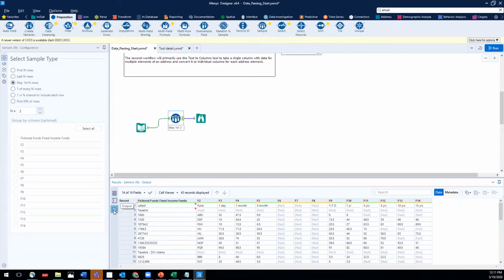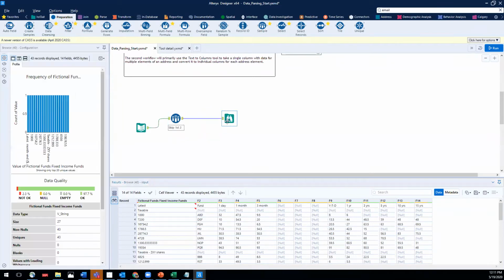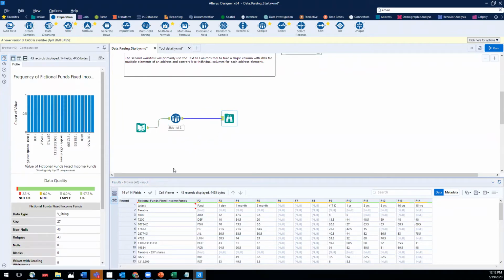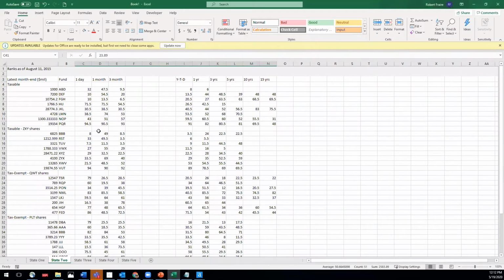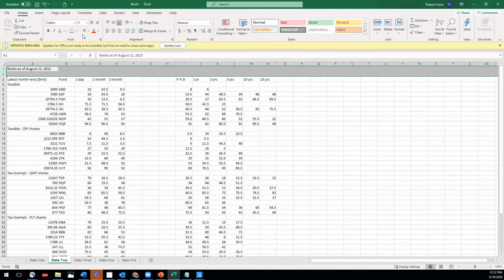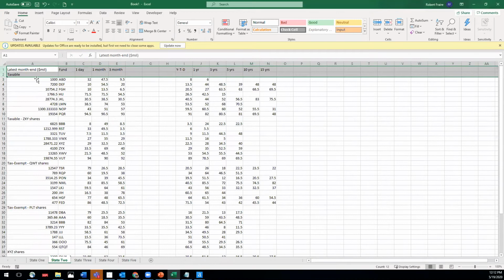And then on the output, after the sample tool is run, I see that the top line in my data set is now what looks like my column headers that I'm going to have. All right, so our sample tool did exactly what we were hoping for, and now we're going to move to the second step. Now that we've gotten rid of these 2 rows, right here, I can just delete those rows.